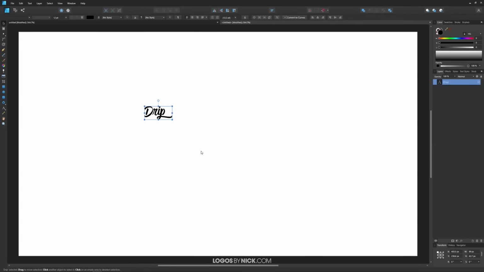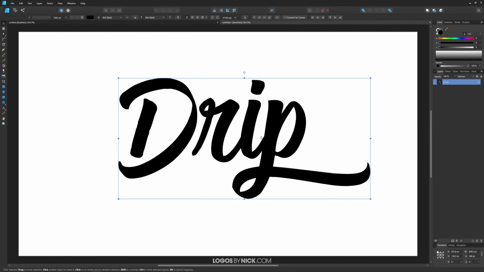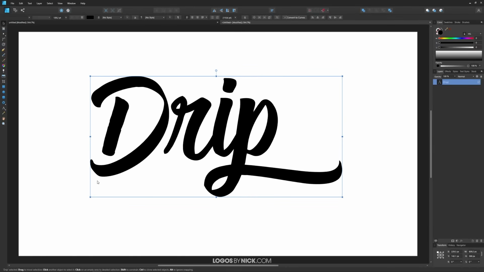Let me zoom back out. I'm going to scale this up like that. Place this towards the center of the page. And what I want to do is convert this to curves. I want to change this from a text object to an actual vector path so that we can edit the nodes. I'm going to come up here with the select tool enabled and the text selected up here where it says convert to curves. Go ahead and click on that button.